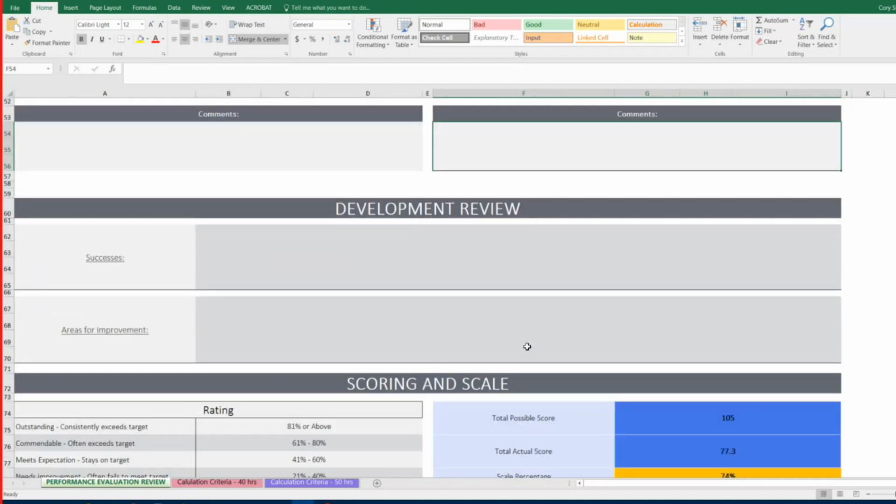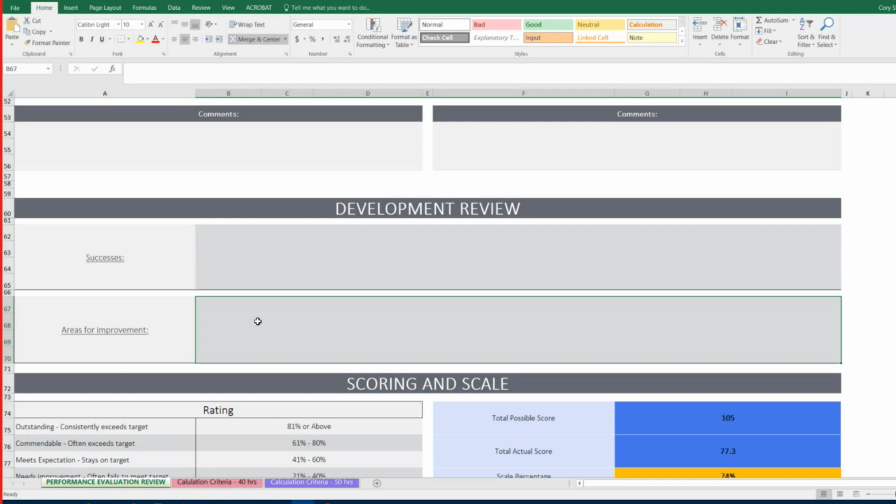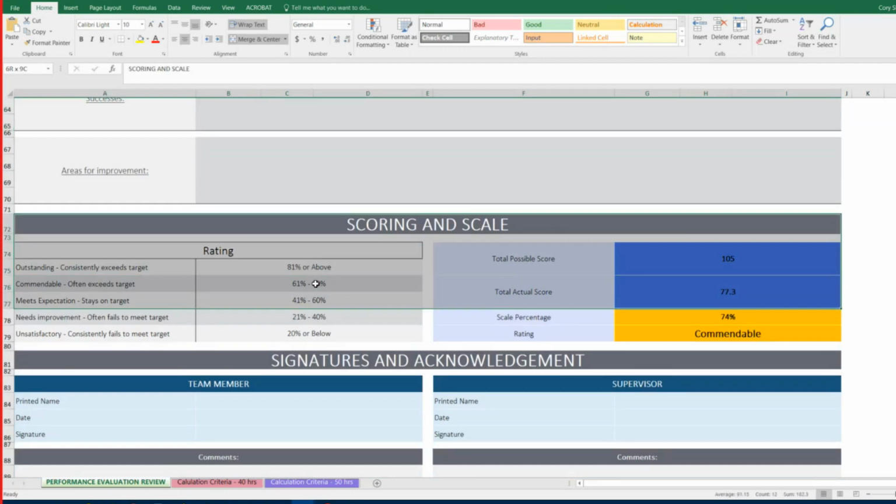What we have now is a section that we call development review. So in this area, we're just going to highlight some successes and some areas for improvement, just some things that you might be able to work on while being able to celebrate the accomplishments that everyone's had throughout the year. Below that, we have the scoring and scale so that you guys can kind of see how everything is calculated.